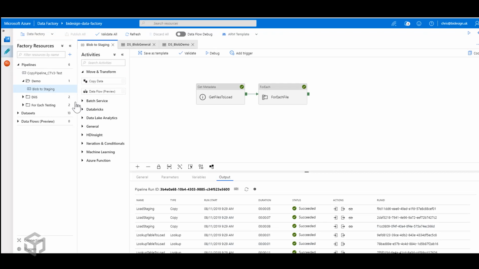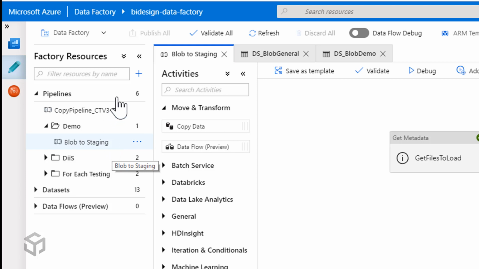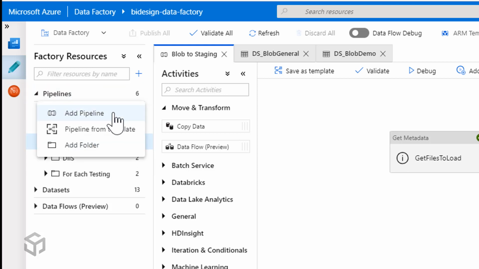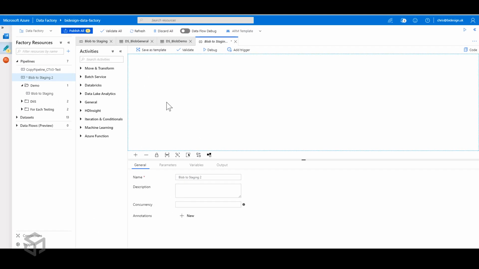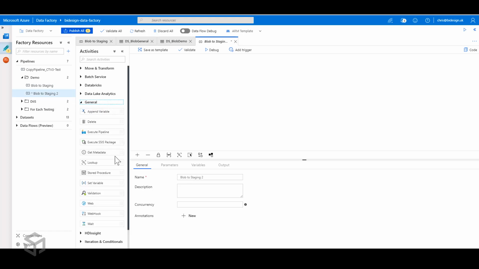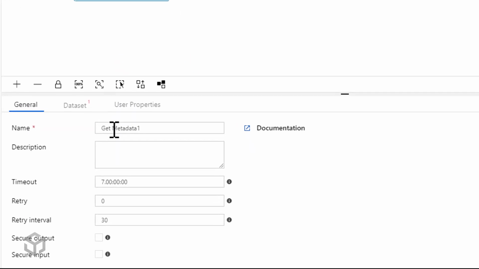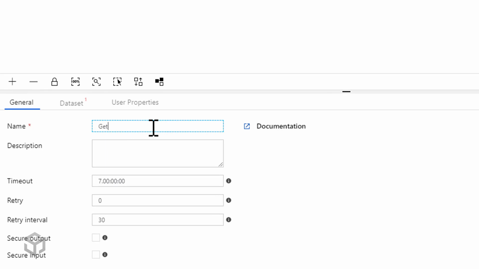Okay, so what we're going to do is go and recreate this pipeline. So first thing I'll do is add a new pipeline, give that pipeline a name, I've done the G there, and then I'm just going to move it into my demo folder. So first thing we're going to do is we're going to go and get metadata. And actually what we're going to go and get is files to load.